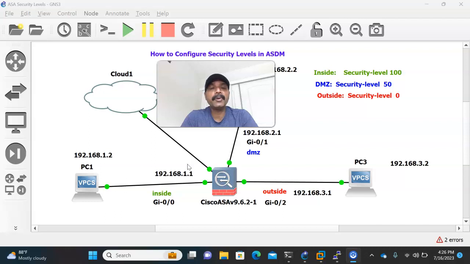And today the topic I am going to discuss is how we can configure a security level in case of Cisco ASDM firewall. So ASDM is the Adaptive Security Device Manager, which is a graphical representation for Cisco ASA.